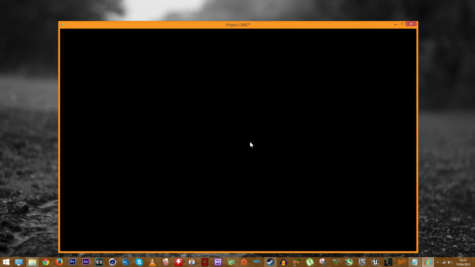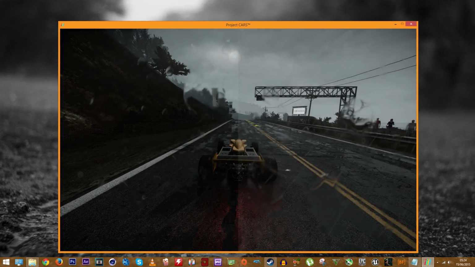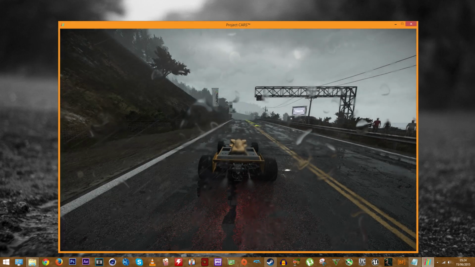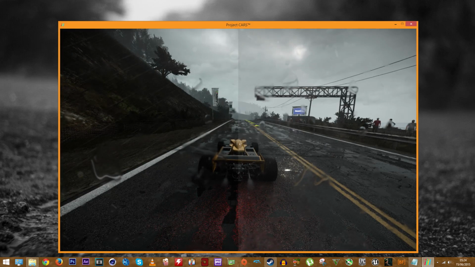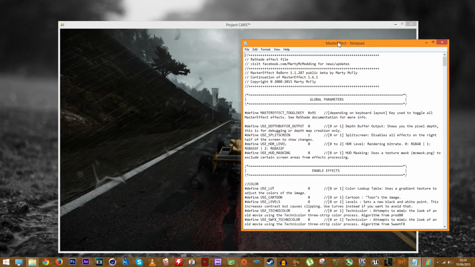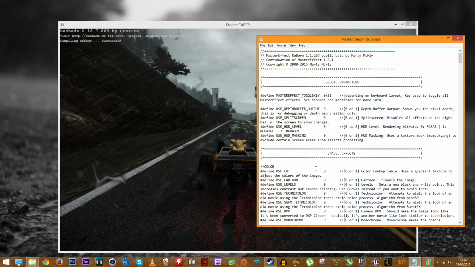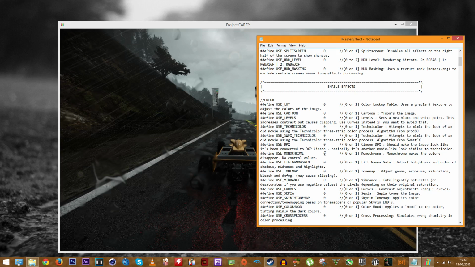So now you can see here we've got a kind of basic effect, just color curves, which is basically a bit of contrast added. We also had our split screen enabled from earlier, so we can come down and we can disable split screen by typing in 0, 1 being on, 0 being off, and now you can see the effect is now full screen. But it's only basic curves, so you really need to start building yourself a bit of a profile.